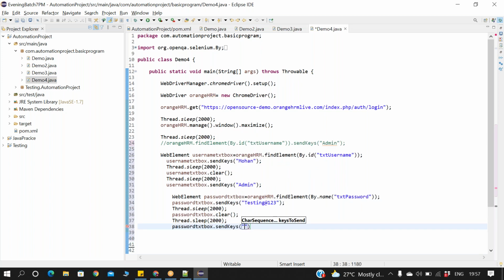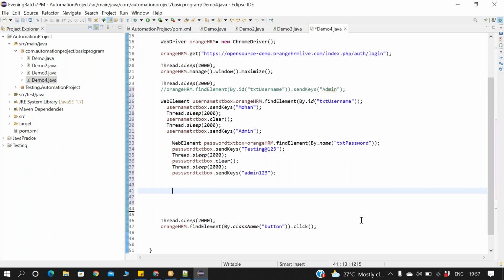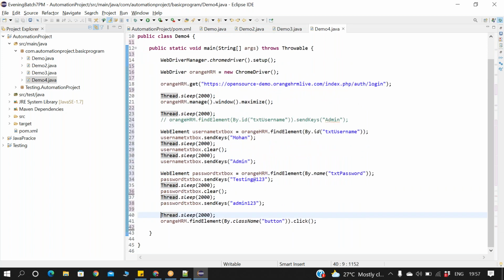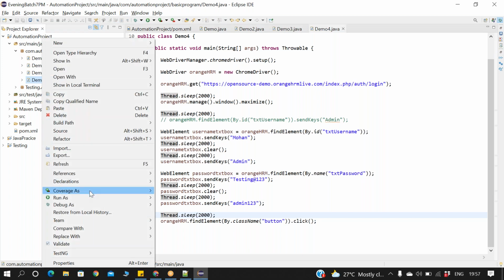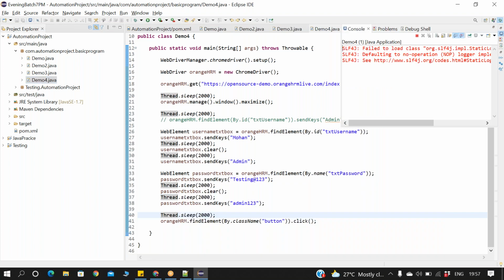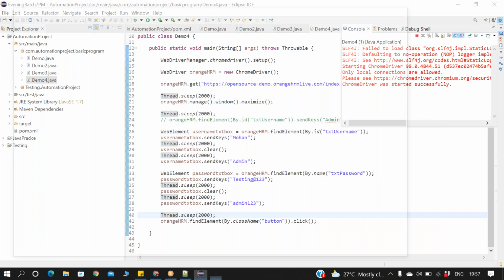The actual password is admin123. What will this line of code do? This couple of lines of code will enter the wrong credentials, and when we execute it, it will enter the right credentials by clearing the text. See, if I run this code, the clear method will work on the different text areas. It will clear the text for particular text areas.